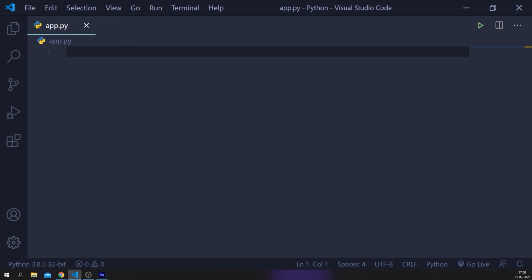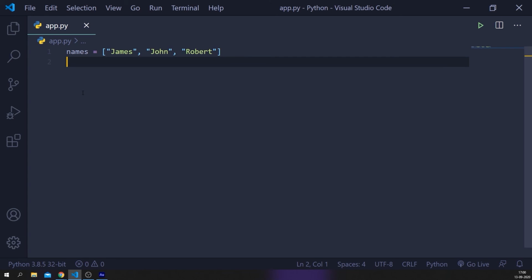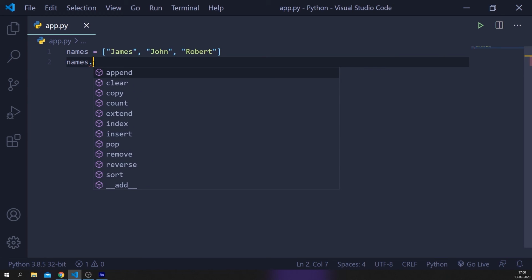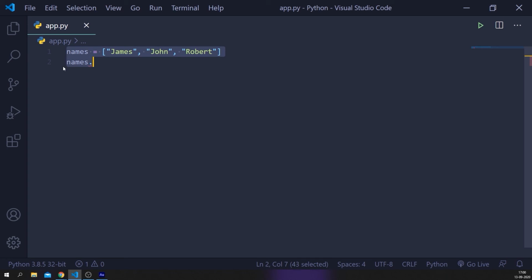Back to our program, let's define a variable names and let's set it to James, John and Robert. Now here, when we type names, we get access to methods and functions which we can access. So now we will be creating an object called applicant, and this is going to have methods like name and age. Let me show you how to do this.